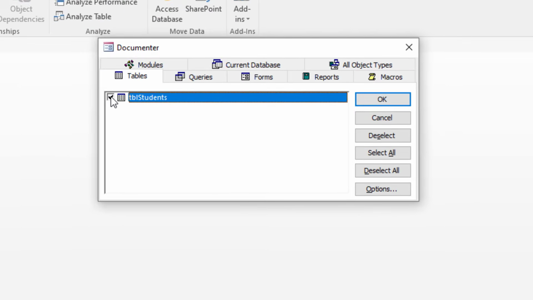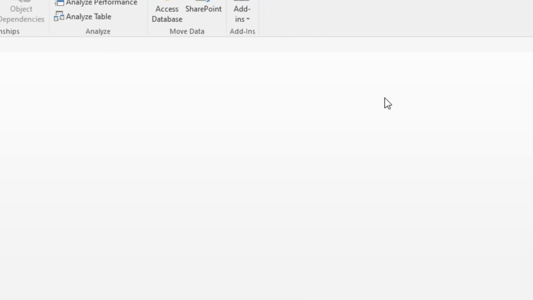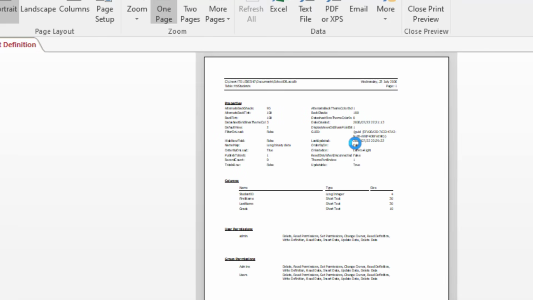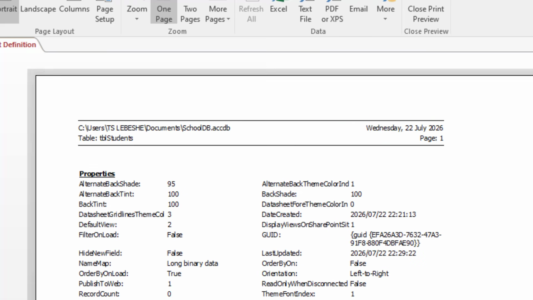You put a tick there, and then because they want you to print with the properties, you will go to options. Then when you find options, make sure that properties is ticked there, and for the fields, click the middle one, and also here click the middle one. Then click OK and click OK again, and you will see that it loads a page that gives you all the information that you used to create this database. So this is what we call its structure. It's the database structure that they want.